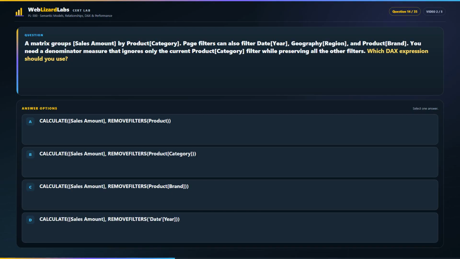Question 14. A matrix groups a sales amount measure by the category column in Product. Page filters can also filter the year column in Date, the region column in Geography, and the brand column in Product. You need a denominator measure that ignores only the current filter on the category column in Product, while preserving all the other filters. Which DAX expression should you use?